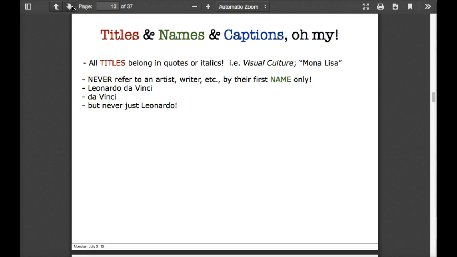Never refer to an artist, writer, etc. by their first name only. Leonardo da Vinci, but never just Leonardo. And actually, I should have changed this example because Leonardo is actually one of those very few, like Michelangelo, where we do kind of refer to them under this umbrella first name because they're so iconic.